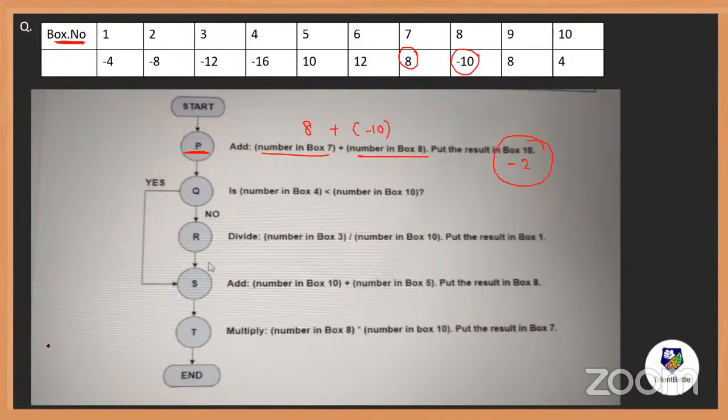In box 10, actually it is 4 before. Right now it is going to change to minus 2. So I will just place minus 2 at the bottom, because there are some questions which are asked based upon the previous number and the changed number. So let's just keep minus 2 like this. Box number 10 is going to become minus 2. So the first step is done.